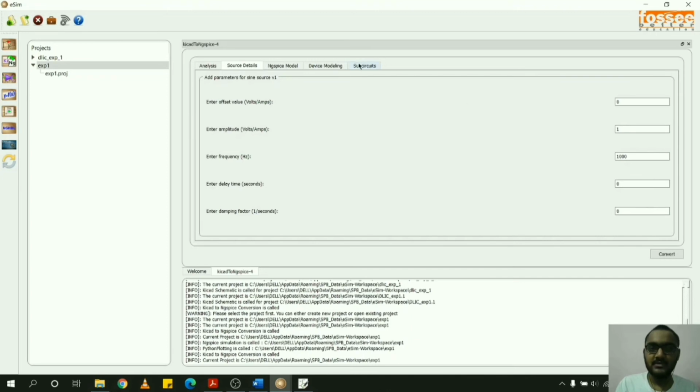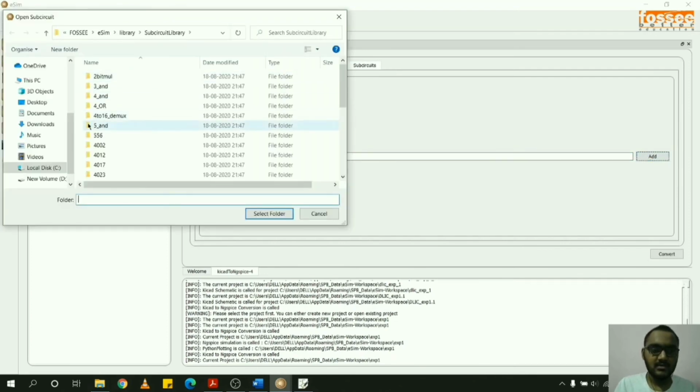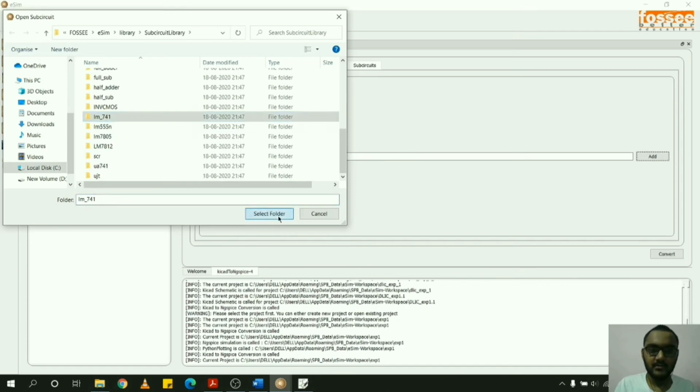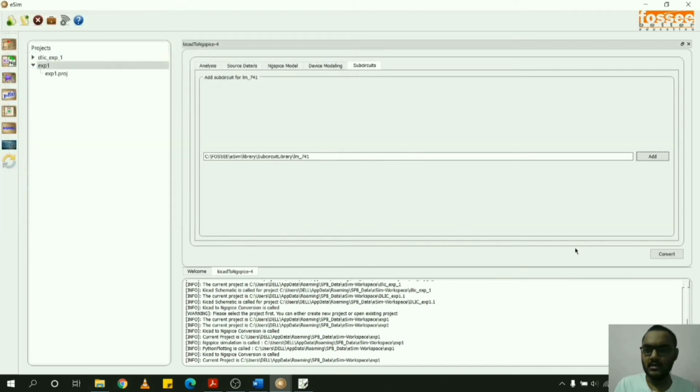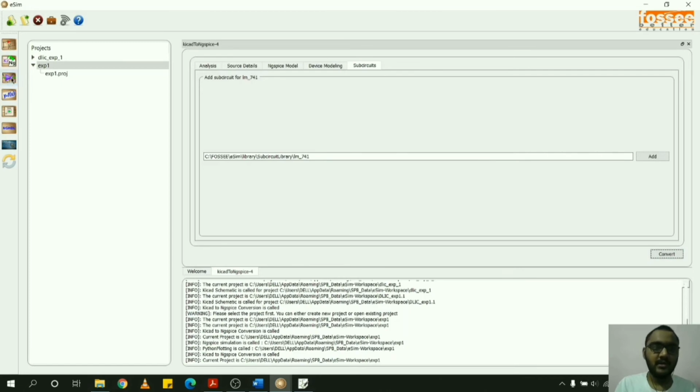Now go to the sub-circuits tab. Now select add. Search for LM741. Select the folder. Now press the convert key. The following message shows that the KiCad to ngSpice conversion completed successfully. Press OK. Now press the simulation key.